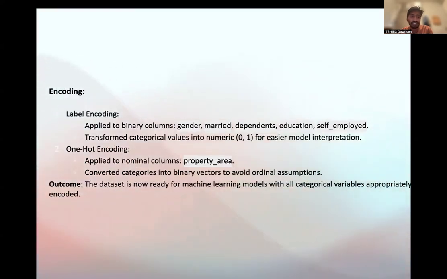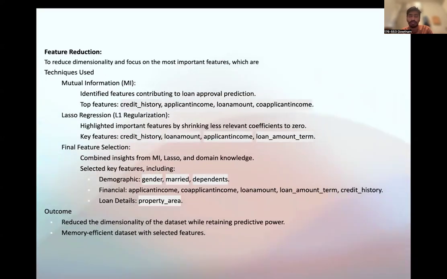So previously I discussed what encoding is and how it works. There are two formats of encoding, label encoding and one-hot encoding. Label encoding is about binary columns. It transforms the categorical values to numerical values like 0 and 1. It is easy for model interpretation. And in one-hot encoding, we apply numerical columns for each category in different formats.